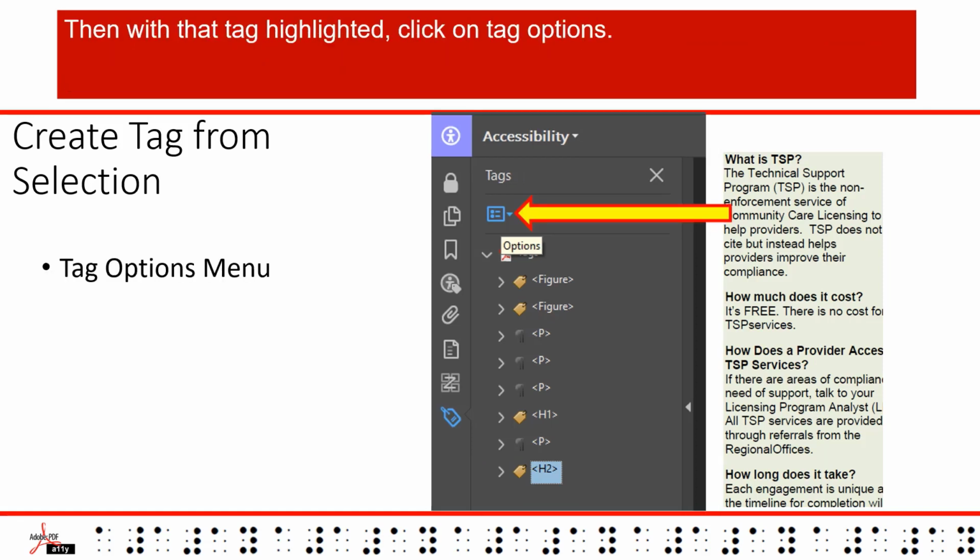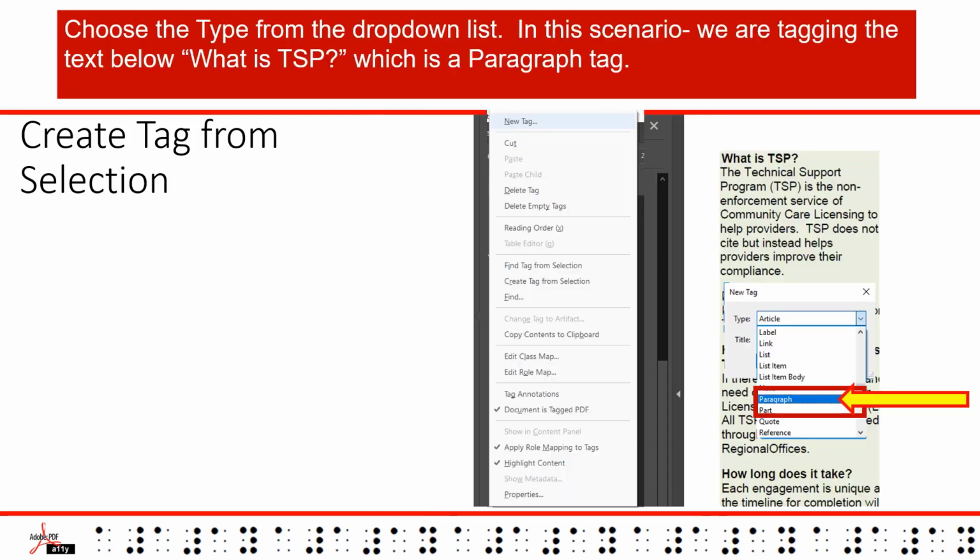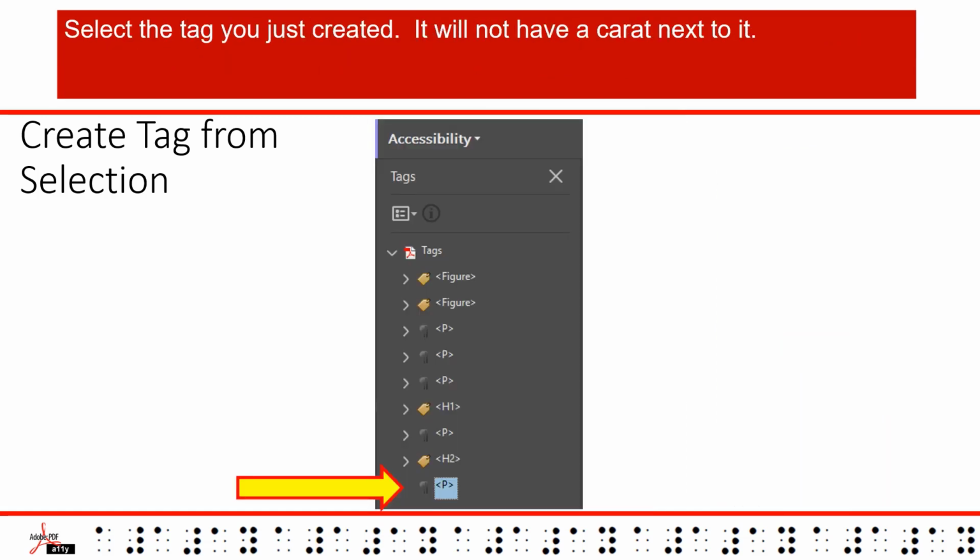Then, with that tag highlighted, click on Tag Options. Select New Tag. Choose the type from the drop-down list. In this scenario, we are tagging the text below what is TSP, which is a paragraph tag. Select the tag you just created. It will not have a caret next to it.